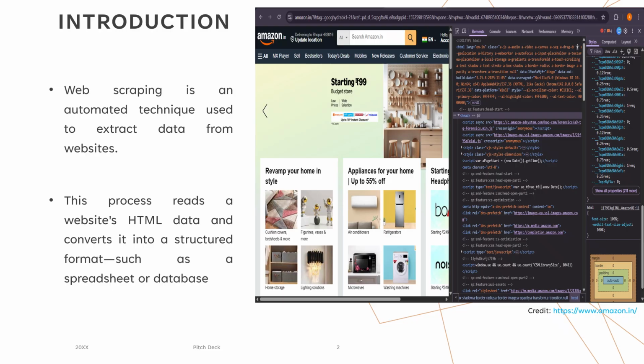So, what exactly is web scraping? Web scraping is an automated technique used to extract data from websites. Think of it like this. Imagine you are on a website with thousands of products and you want to collect the price, name, and rating of every product. Doing this manually would take hours or days. But with web scraping, you can automate this entire process.